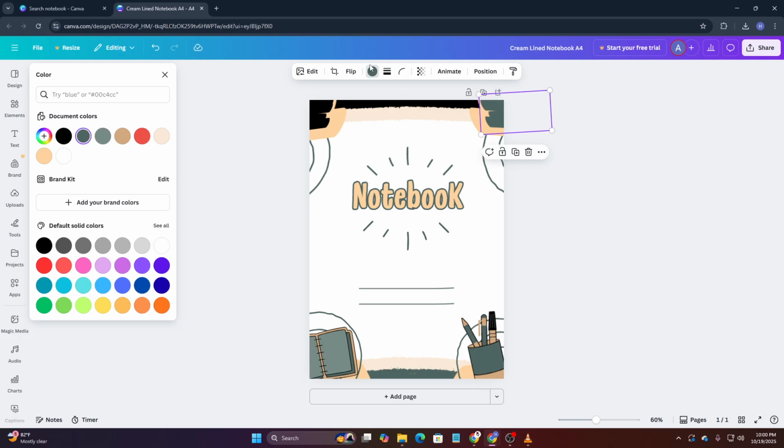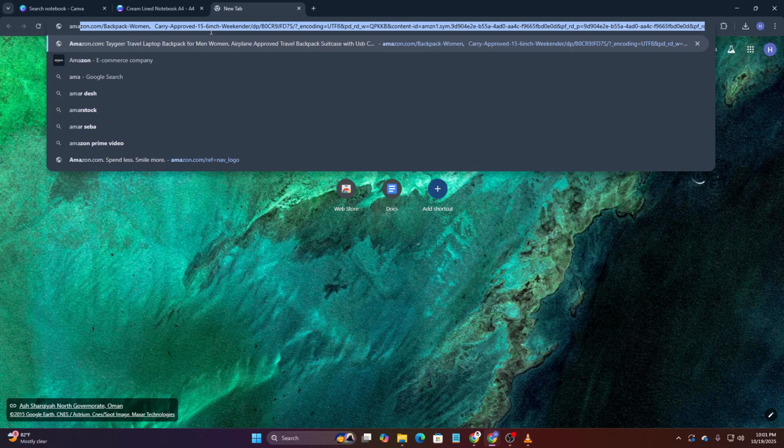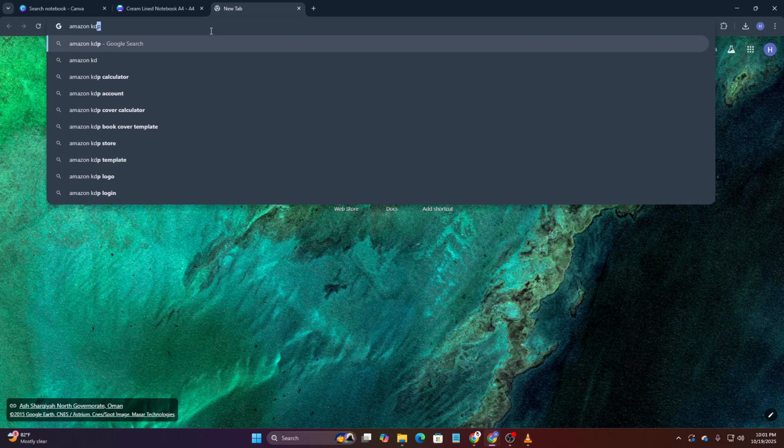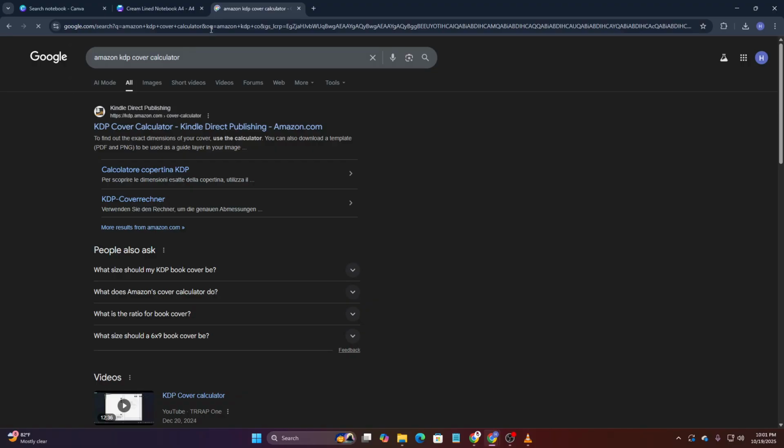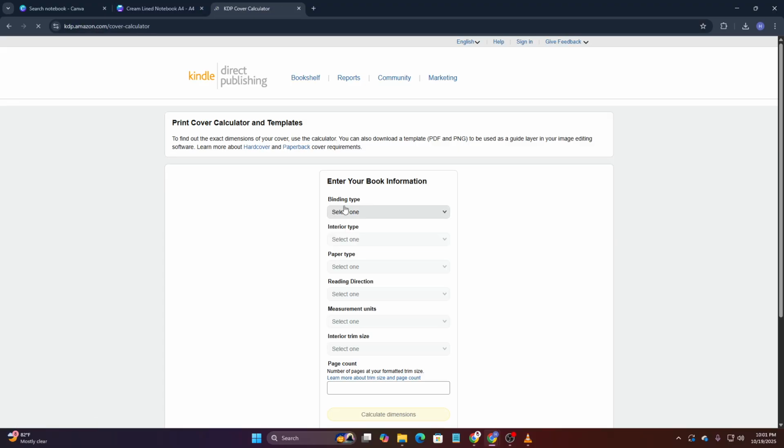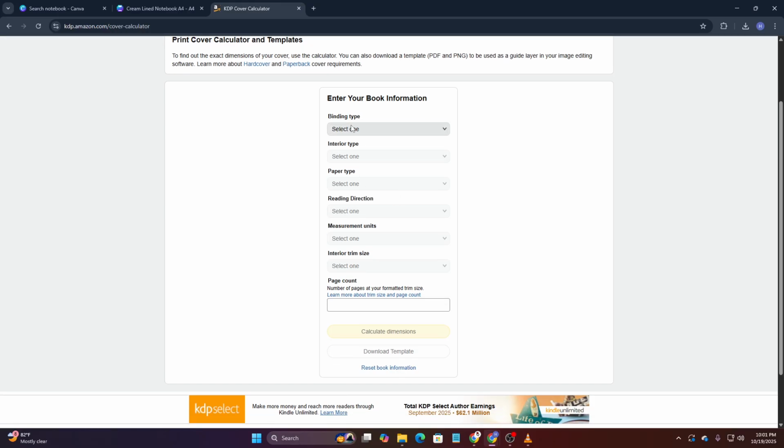Next, make sure your design matches Amazon KDP's specifications. Check the size requirements for both the cover and interior pages on KDP and adjust your Canva template if needed. Once everything looks good, hit the download button and select PDF print. This ensures your notebook is ready for Amazon's print-on-demand system.